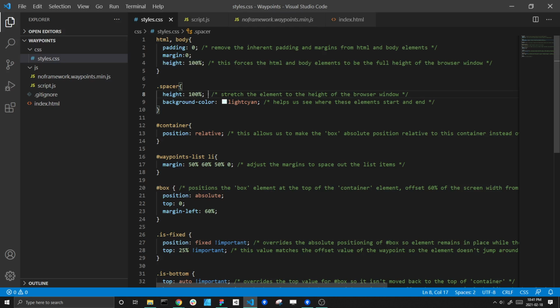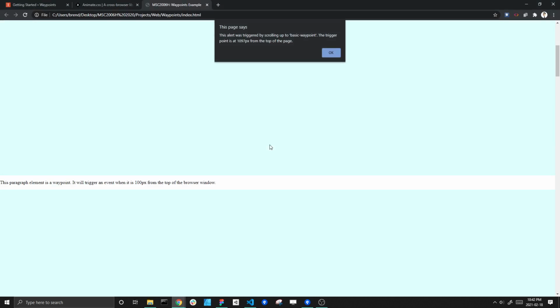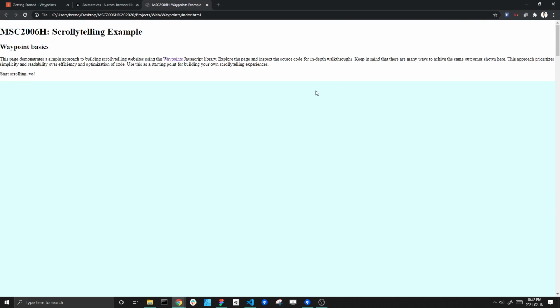All it does is set the height of the div to 100%, essentially to fill the entire browser window from top to bottom. And I've attached a light cyan background to it so we can see it. So not a lot of functionality from those elements, but if I scroll up here, I'm just doing that to space out my waypoints so we can actually have something to scroll to.